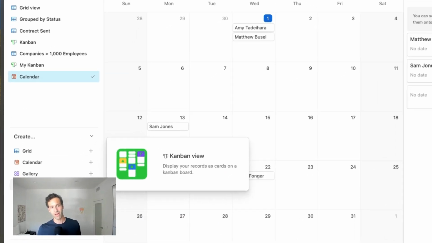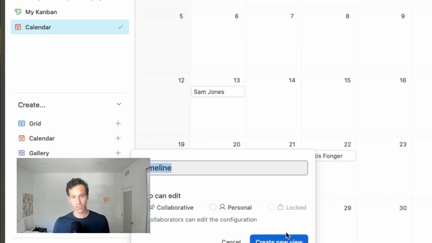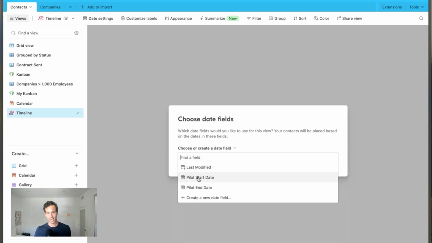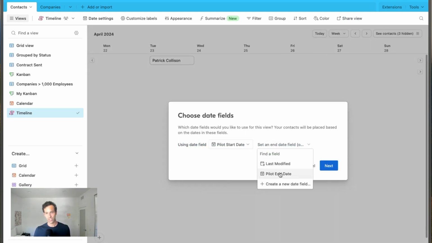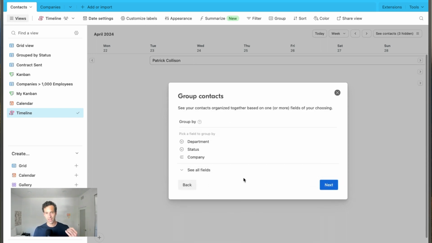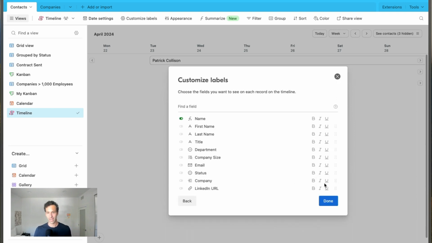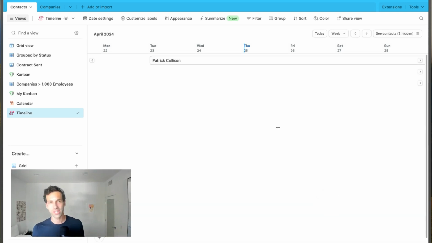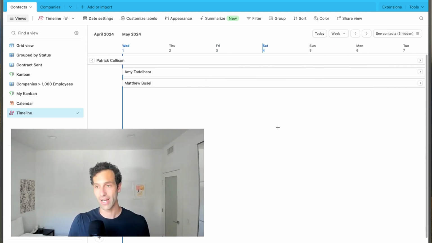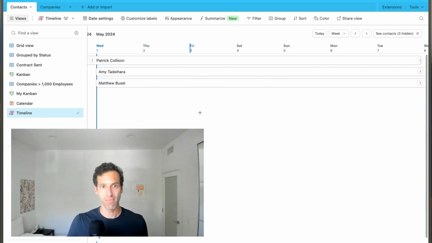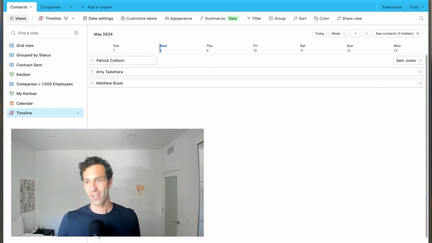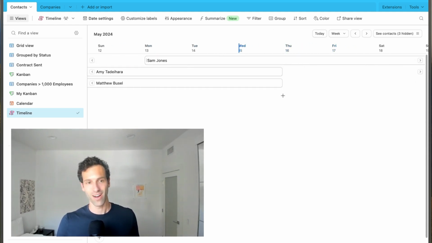Let's then talk about timelines. So timeline views, we'll go ahead and create it here as well. Just like you would have guessed, you're going to need to create a start date here. And let's do an end date and hit next and next. And we don't really need to group them for now. Let's hit next again. So what this is doing is creating a timeline where you can scroll through and view your data this way. So for this one, I've basically set the left side to start on a pilot start date field and the right side to end on a pilot end date.